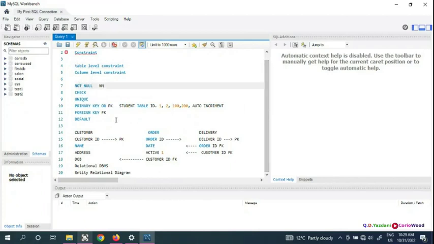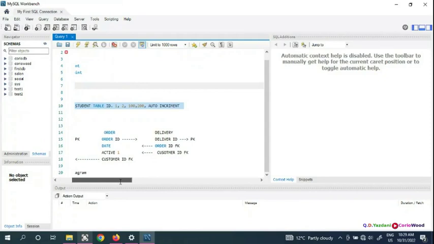So these are constraints in MySQL. Now we see that there are 6 constraints: not null, check, unique, primary key, foreign key, and default. In the next video we're going to show you how to create our database here, and once we create our database, how to create our tables. And we go from there with MySQL.